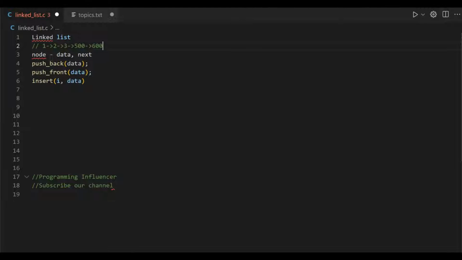Each node of the list has two parts: one is data and the other is the next pointer. That will tell you where to go next, means where the next element is located. It has the address of the next element.